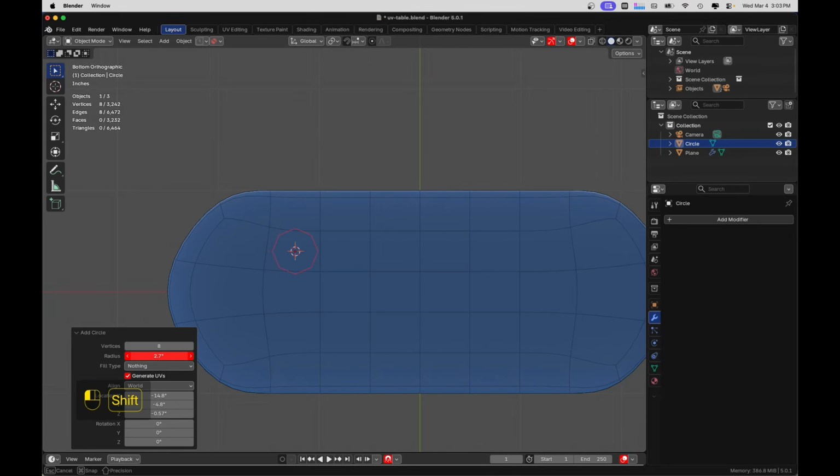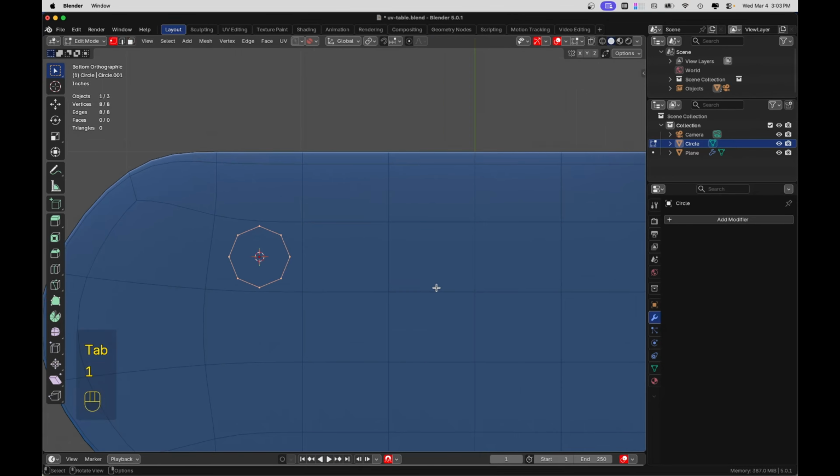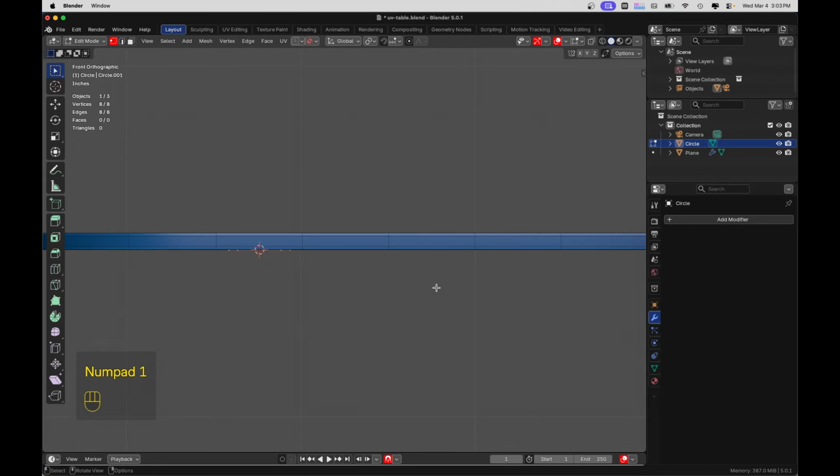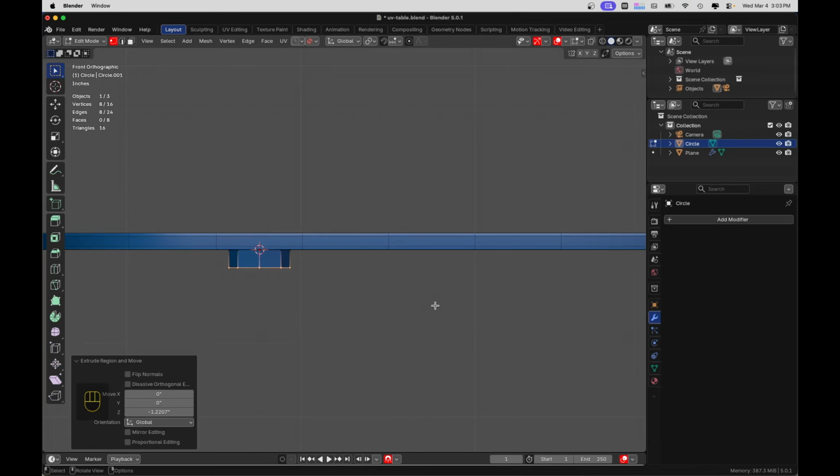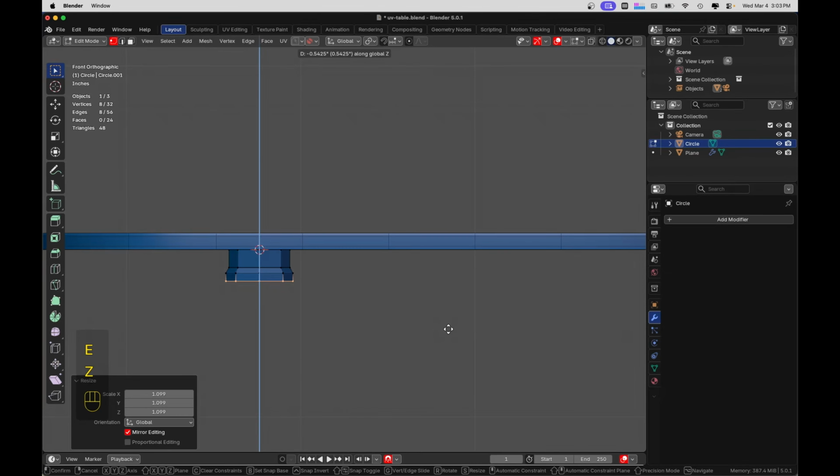So let's scale this down. And I want to change my view orientation so that I can sculpt this thing from the front or from the sides here. And I'm just going to do extrusion and scale all the way down. We're just making something that looks like a nice little table leg.